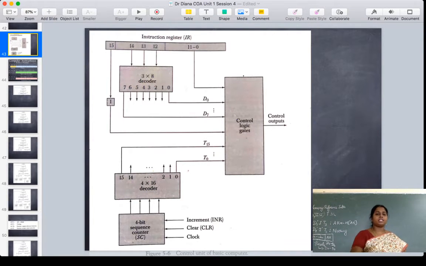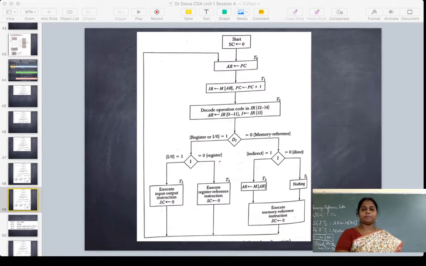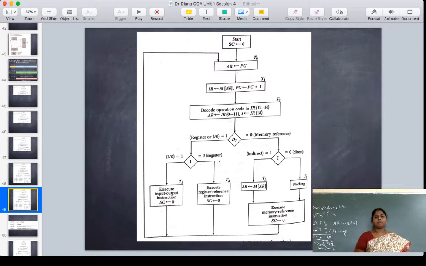So this we have already seen, and we have also seen that time cycles T0, T1 and T2 are the same for all types of instructions. In the first thing, we take the program counter's value into the address register. From the address register, we look up into the memory, read it into the instruction register, and increment the value of PC by 1. And then we saw that at time cycle T1, we have received our input at the instruction register.